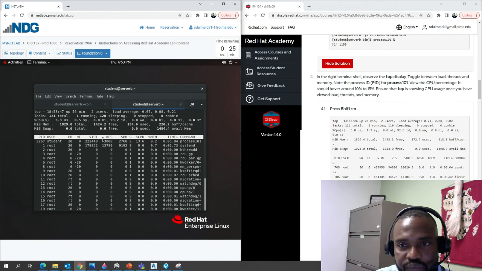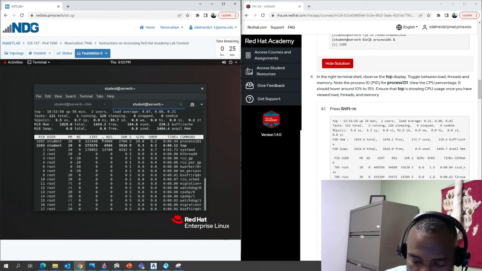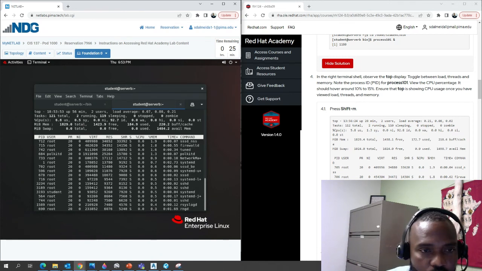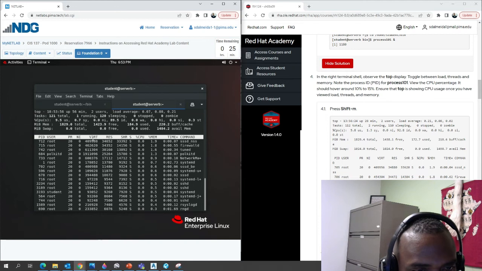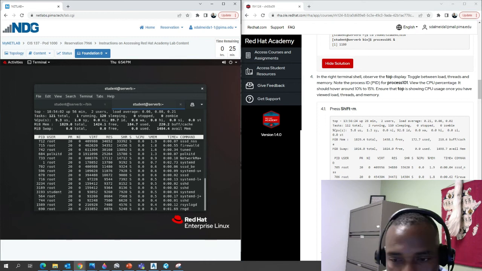We want to press Shift plus M. So Shift and then M. So virtual machine. Users. There's a student that is using, there is a root that is using.